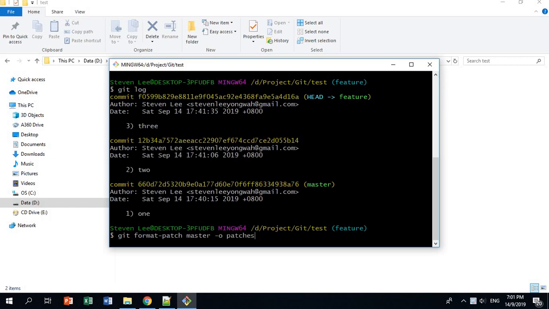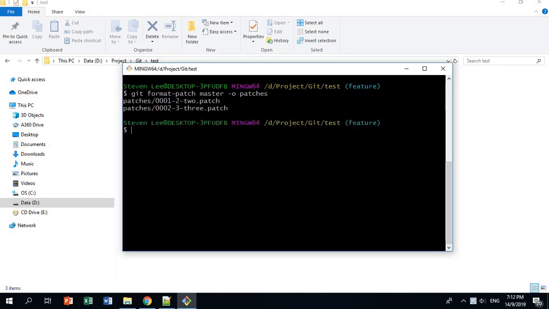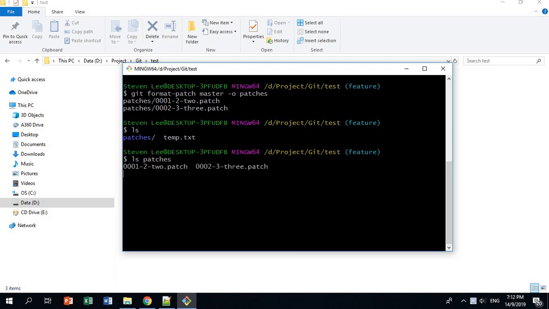So -o patches is the location where my patches will be stored. So a patches folder will be created if you use -o patches. So right now I will type enter. So you can see 2 patches are being created. If you type ls, a patches folder has been created which stores our patches. Each patch contains a commit from our feature branch which the master branch doesn't have. Okay, and the name for the patch is actually the commit message that we have created for the commit.